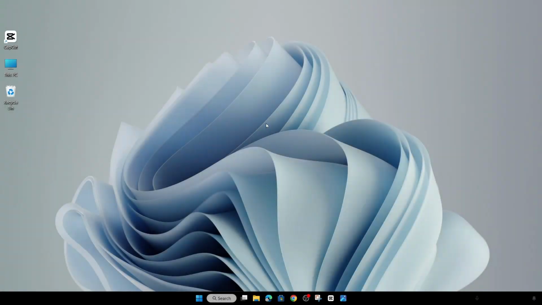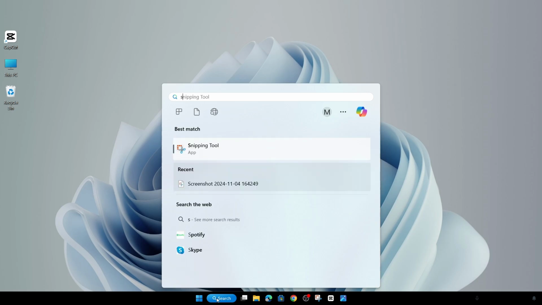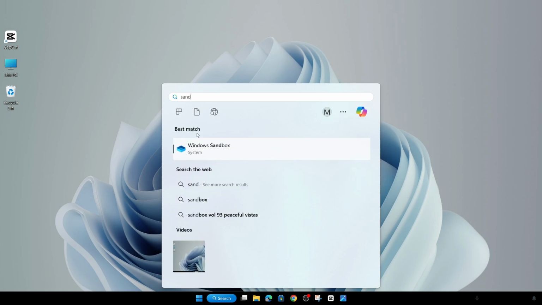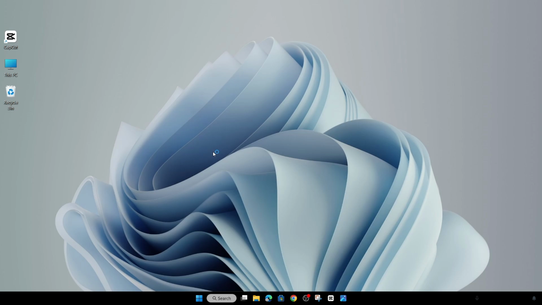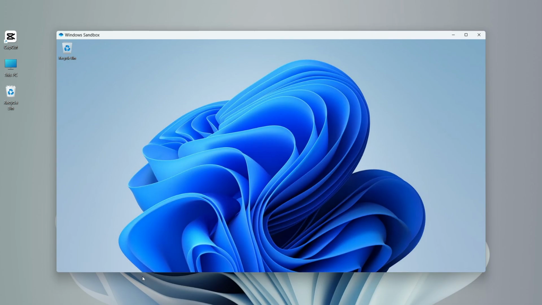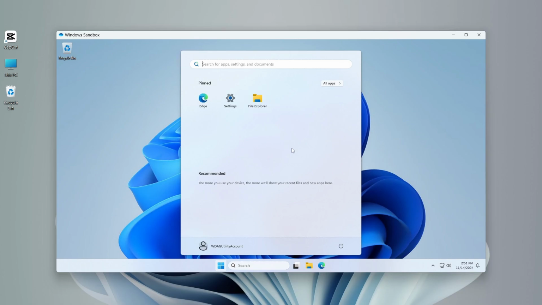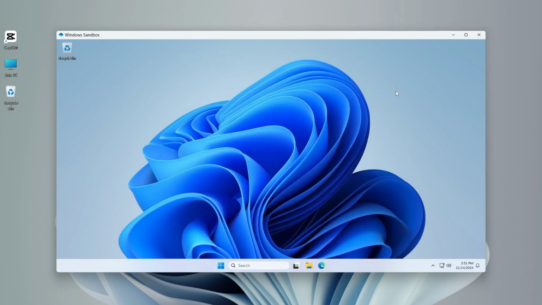After restarting your PC, you just simply come over into your search option over here and search for Sandbox. You can see Windows Sandbox. If you click on that, your Sandbox is opening, and after a short time you can see your Sandbox is opened. And now from here you can safely download or install any apps if you want. So this is how you can use Sandbox or enable Sandbox in your Windows.